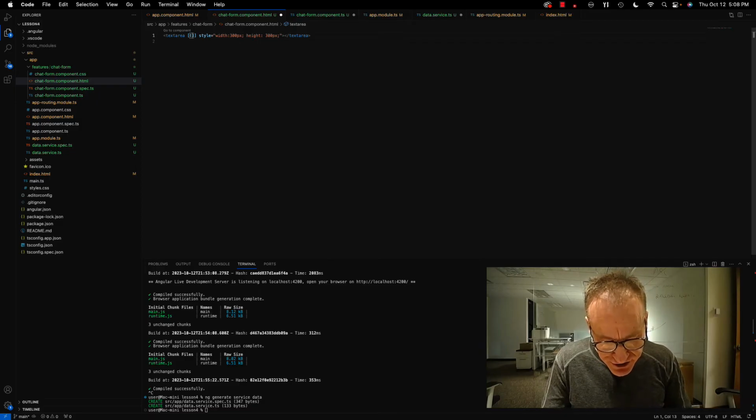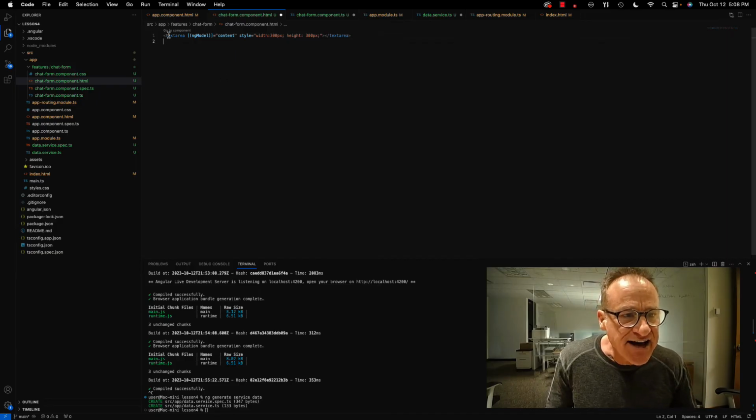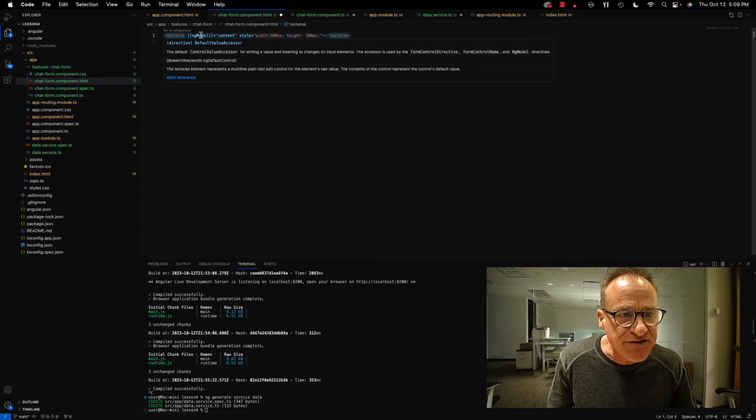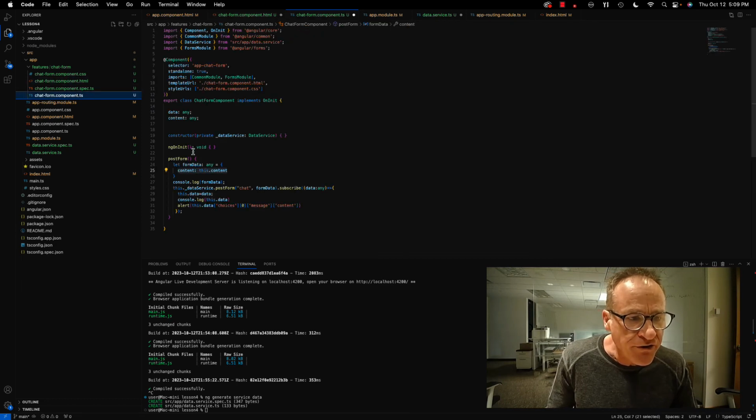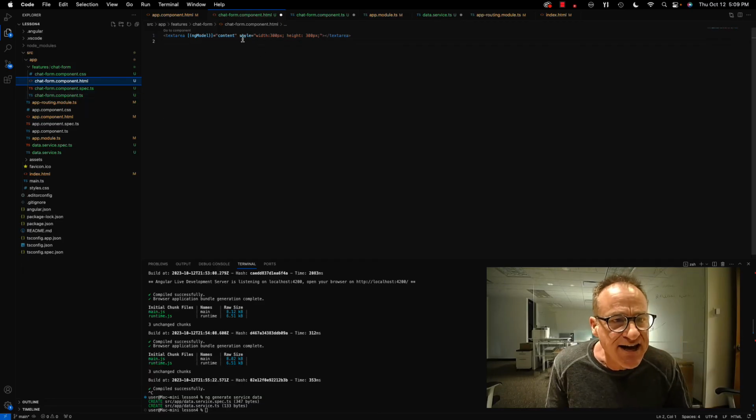And what we're going to do is use the ng-model directive, and we're going to say ng-model equals content. What this does is tie this text area on the screen to this variable over here called content. So every time the value of this text area changes, the value of this .content will change. Conversely, if we were in the code and we changed the value of this .content inside of the .ts file, it's going to change the text area on the screen.